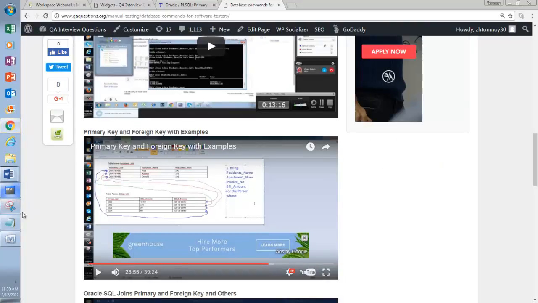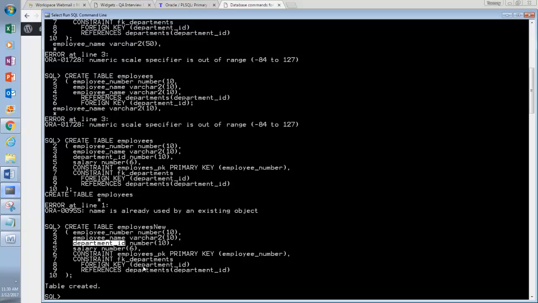So that is what I am saying here, that when you are defining this department ID as a foreign key, you will have to have it in this table. You will have to define it as a field of this table. And then you are saying it references the department table, which field? Department ID. You got it? Okay.